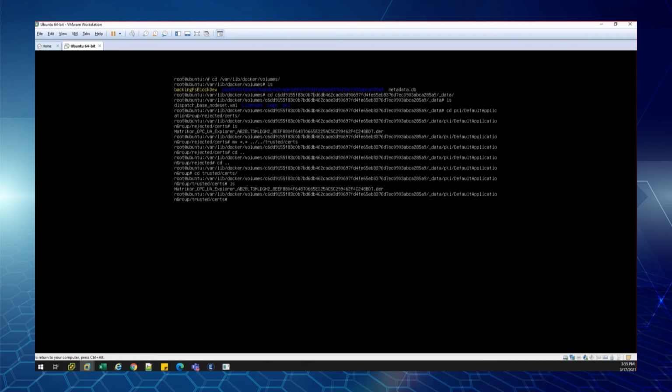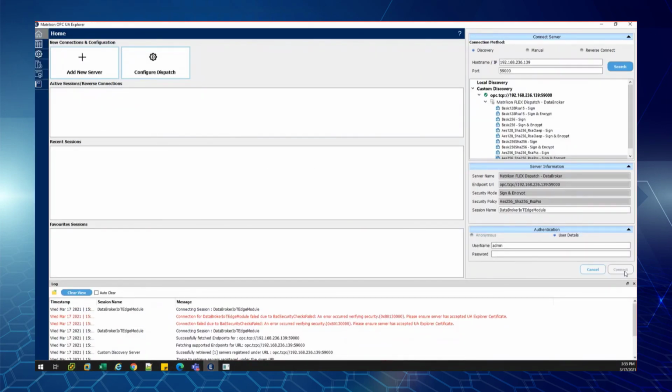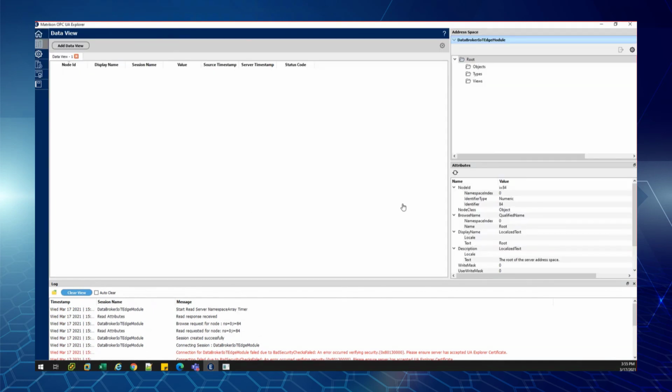This has to be done only for the very first UA client connection, so that you have one session established and you can manage the certificates further on from that particular UA session. So now I can go and make the connection. The connection is established. This is how you connect to the data broker for the very first time.